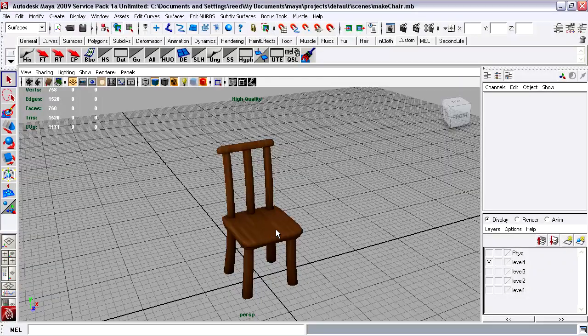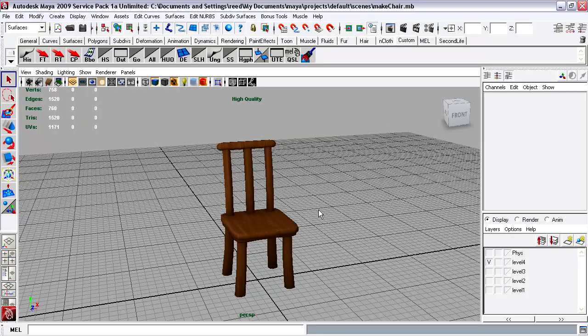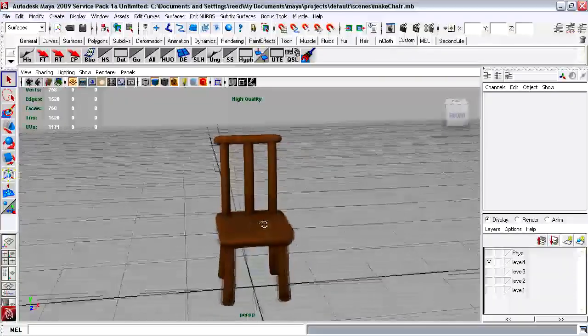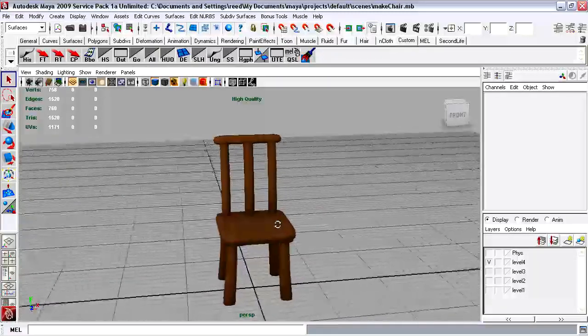This mesh chair started off as a polygon cube. I shaped it using the various polygon modeling tools available in Maya, and after it was modeled, I laid out the chair's UVs and gave it a basic wood texture. On top of that wood texture, I baked in a subtle shading effect called ambient occlusion.